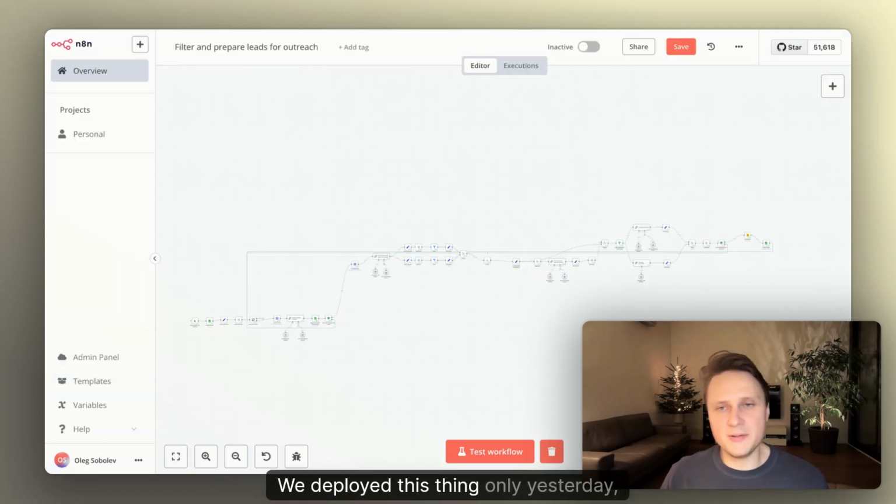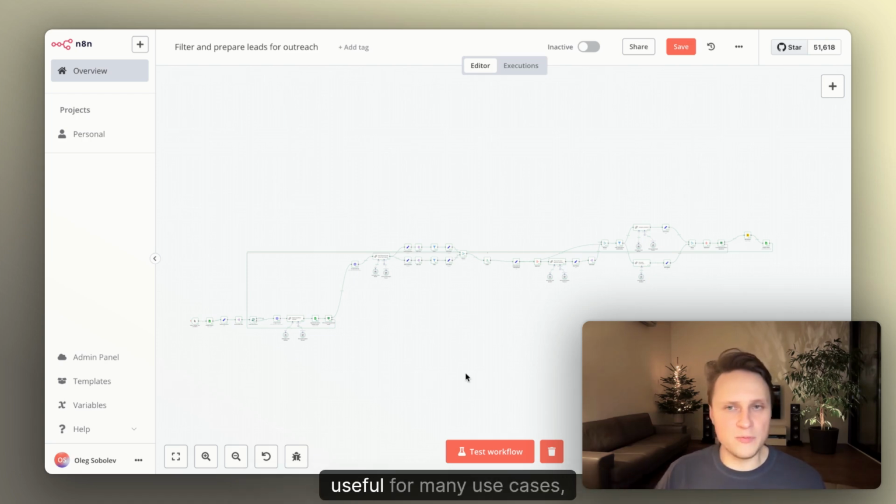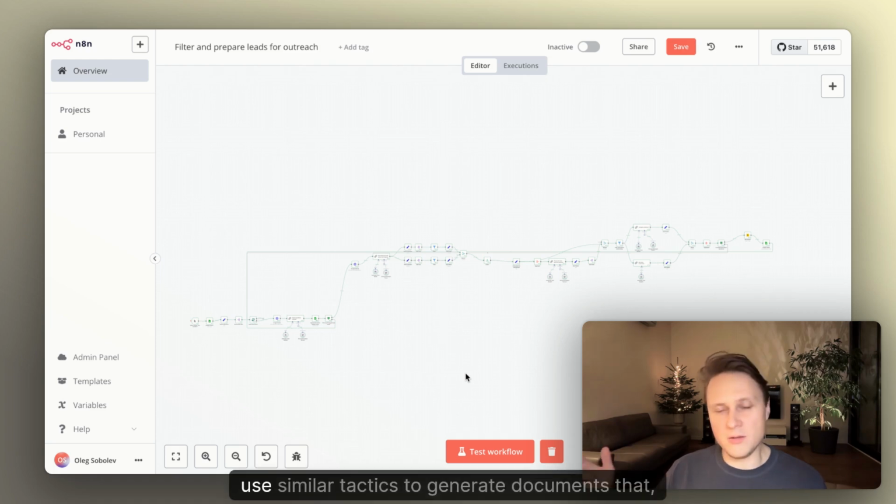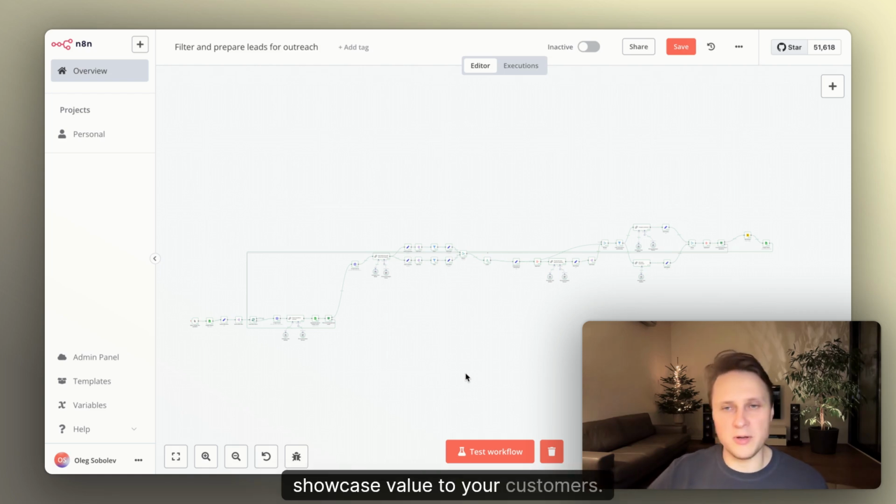We deployed this thing only yesterday and we are exploring how it goes, but I am already seeing a substantial increase in reply rates. I think that it might be super useful for many use cases, and you can use similar tactics to generate documents that showcase value to your customers.